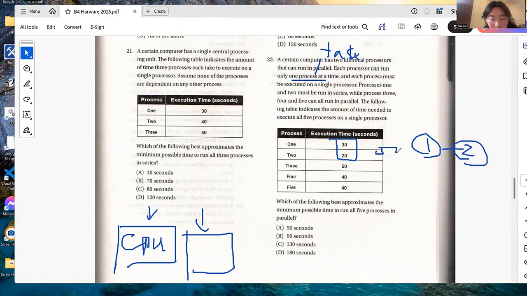So this will take 50 seconds. Then 3, 4, and 5 can be parallel. Now the following capability: the time needed for executing the 5 processes on a single processor.